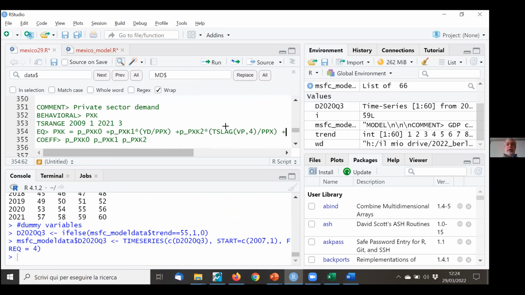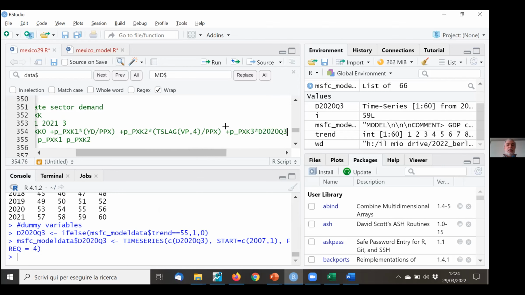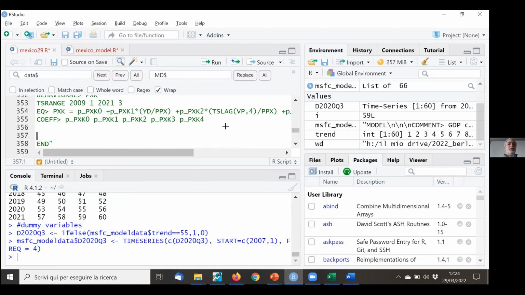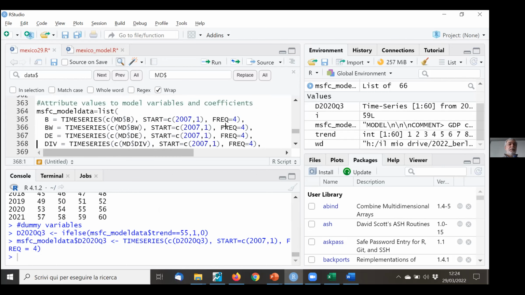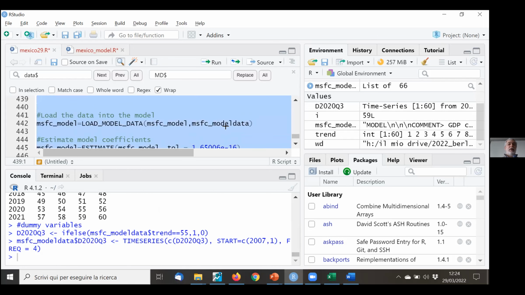So I need to add parameters PXK3 times DQ3, plus a fourth parameter, and I need to add these to the list of parameters to be estimated. Okay, so let's see if everything works.